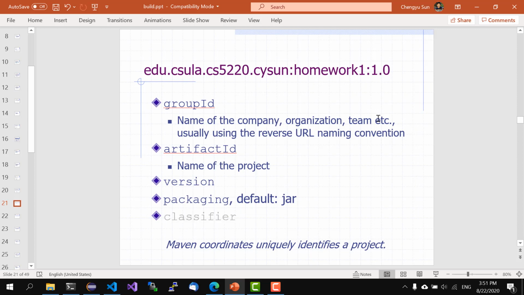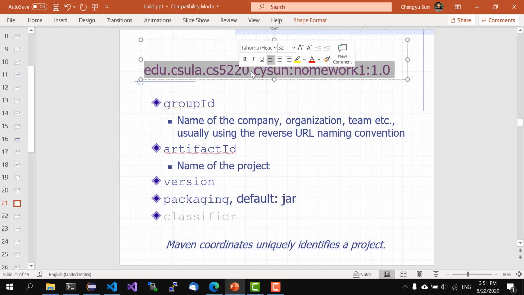So here you can see that project names are often not unique. I can have a homework 1 project and you can have a homework 1 project. But if we combine all the Maven coordinates together, it makes sure that we can uniquely identify a project.